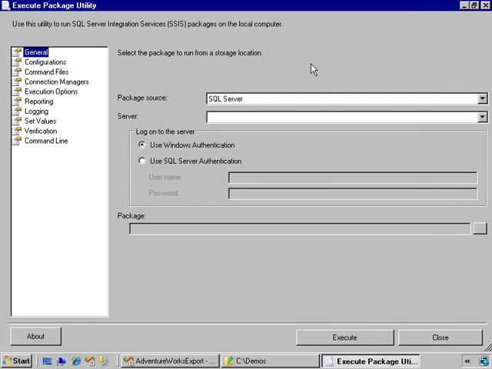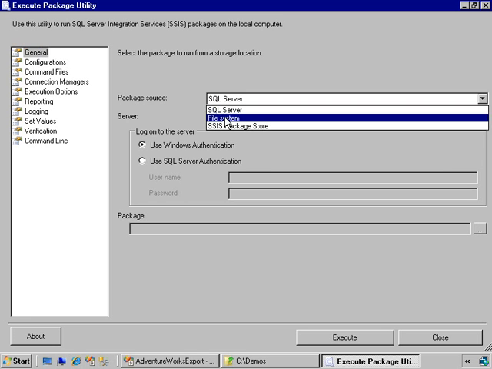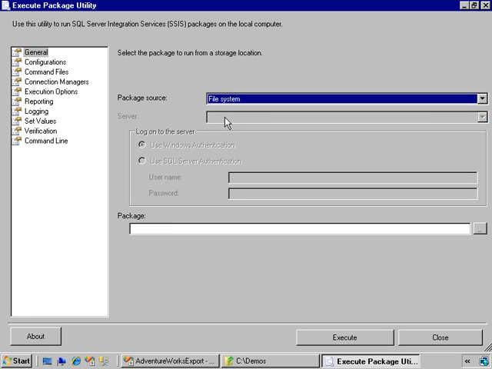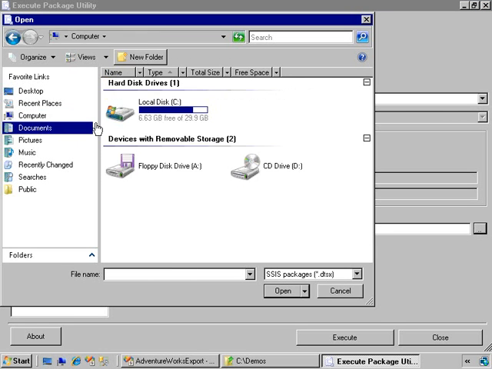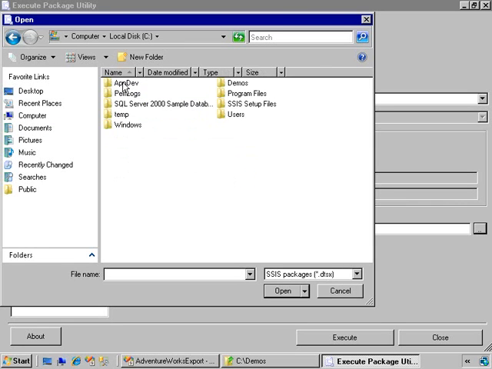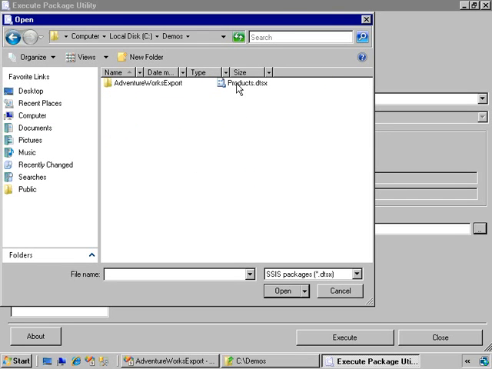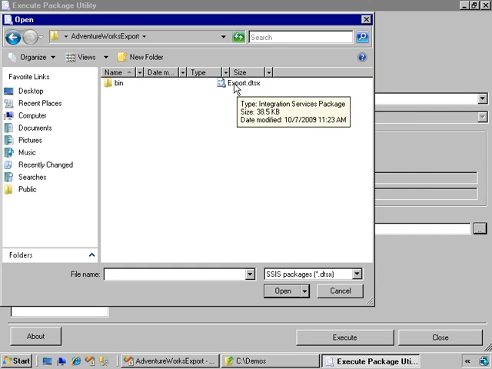In this case, I just created the package in BIDS, so I need to use the file system because it's located out as a disk file. And then I can use this button here in order to open up the Open dialog and go to my Demos directory and my Project directory and load that export file.